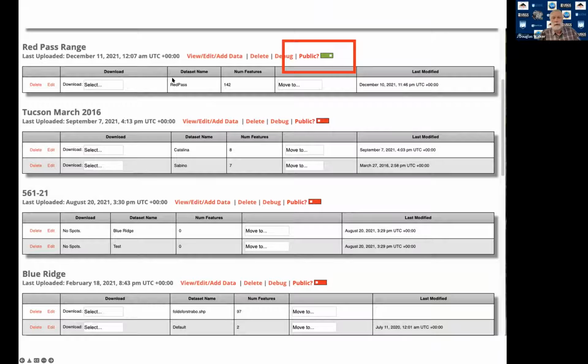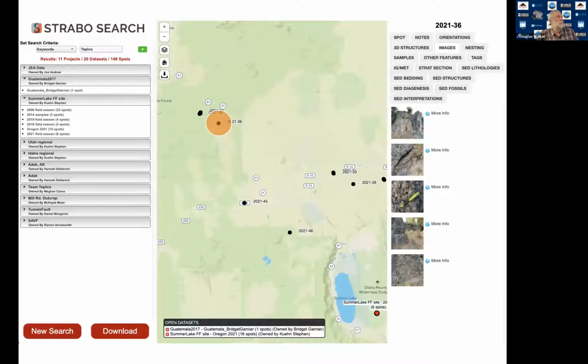And again, just to emphasize this, the user who uploads data is able to control whether other people can see the data or not. They can make it public or private. They can toggle it here, or you can toggle it within the app so that it can be public or private when you upload it. So if you're collecting data and you want to store it in here, but you don't want anybody else to see it, that's perfectly permissible.